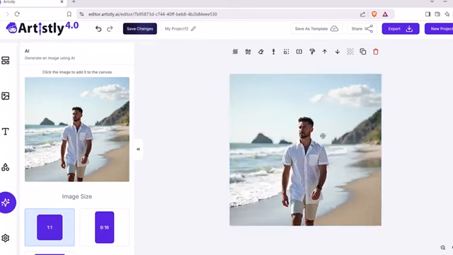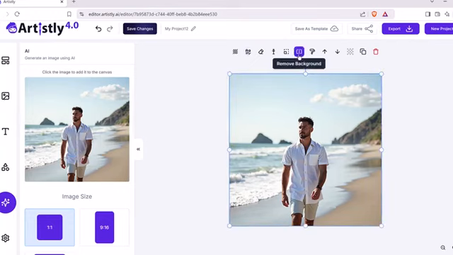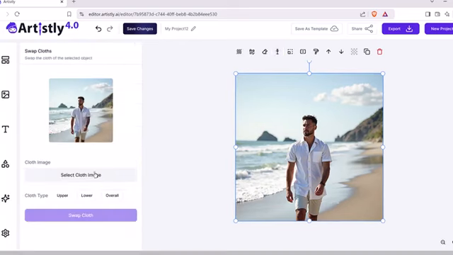Now let's say we want to change his shirt, right? All we've got to do is click on the merge magic option that you see here, which is this one right here. Click on that. And then it says select cloth image, upper or lower. Upper means the upper shirt, lower is the shorts only, or overall means you want to change the whole thing. This is for girls with dresses and that sort of thing, right? So let's say upper, right?